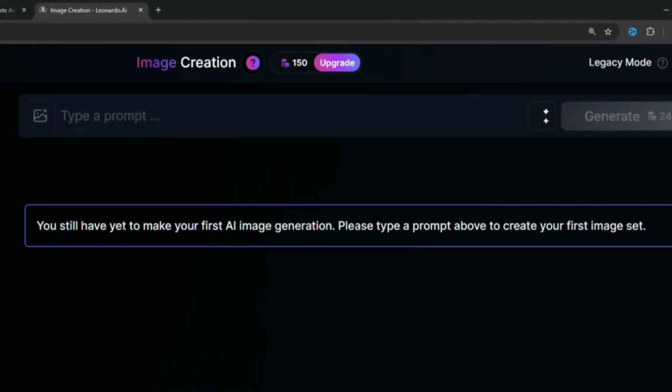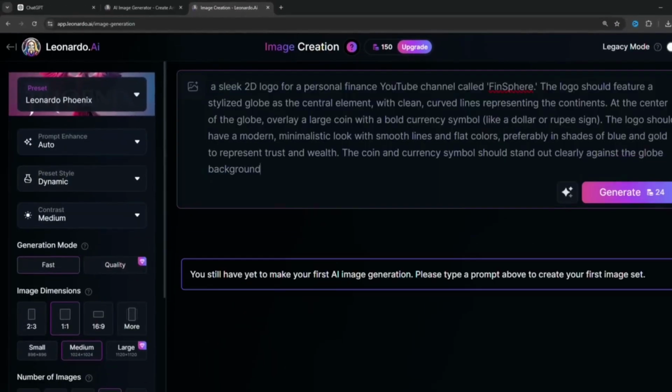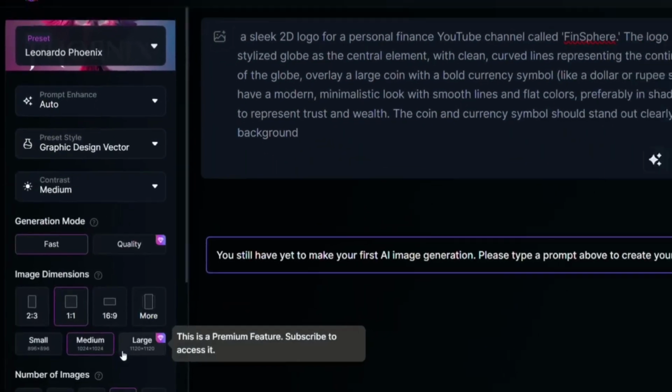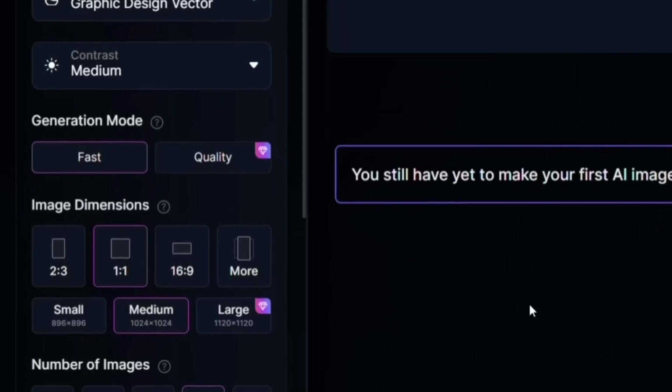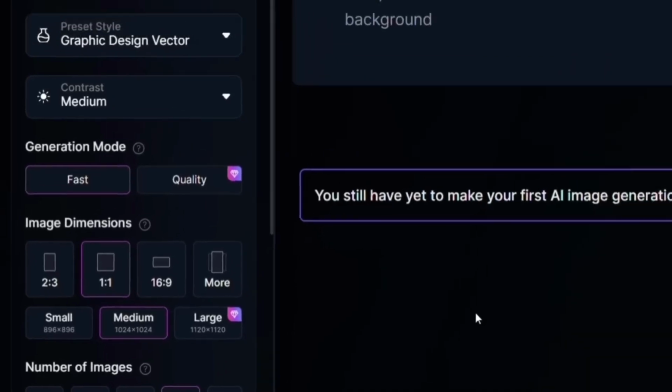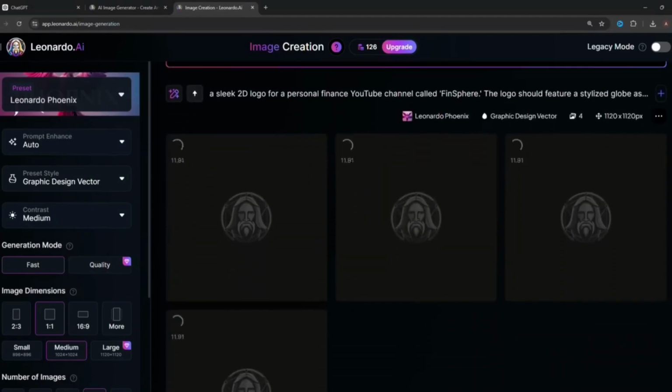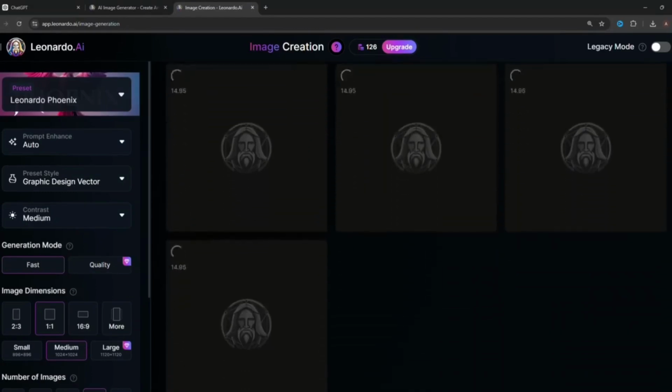So, I will come to the website of leonardo.ai and click on the image generation tool here. Then I will simply paste my prompt and see here on the left side, there is an option of preset style in which I will select graphic design vector because I want it to be a logo. And also make sure that your image dimensions are 1:1 selected because we need a square canvas. Simply click on generate and it will start making our logo.